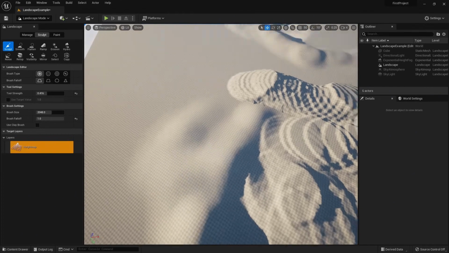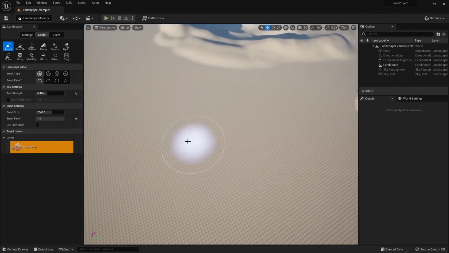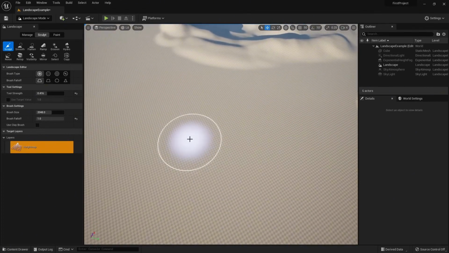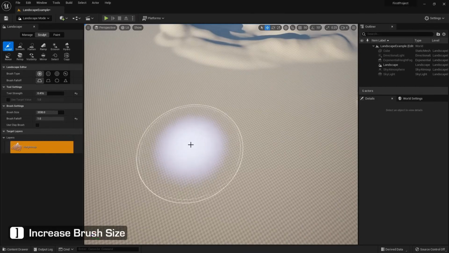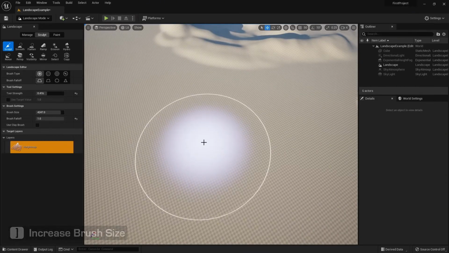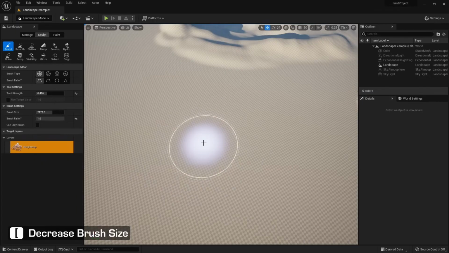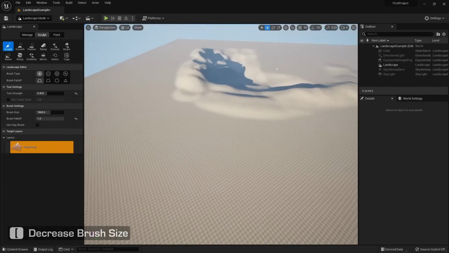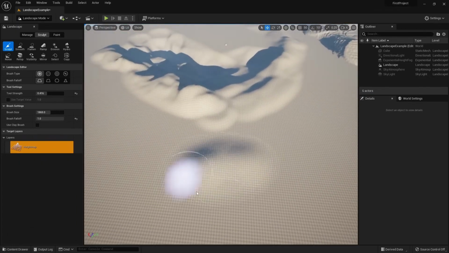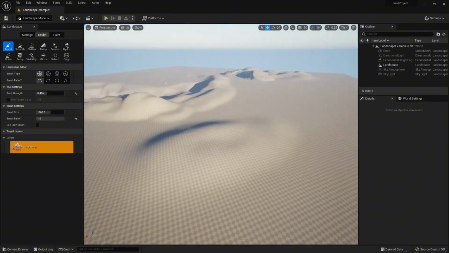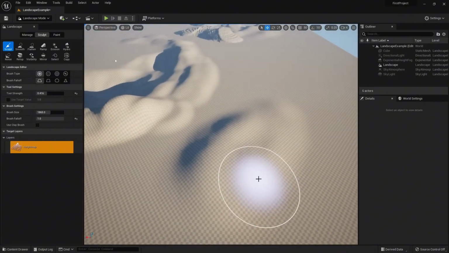Now, a shortcut to increasing the brush size is to use the right bracket key on my keyboard. So right bracket key will increase my brush size and left bracket key will decrease it. Very similar to Photoshop shortcuts. So that's the basics of the sculpt brush. As a reminder, if you ever want to get back the default values of any property in Unreal Engine, go to that property and select the arrow right next to it to reset it back to its default value.